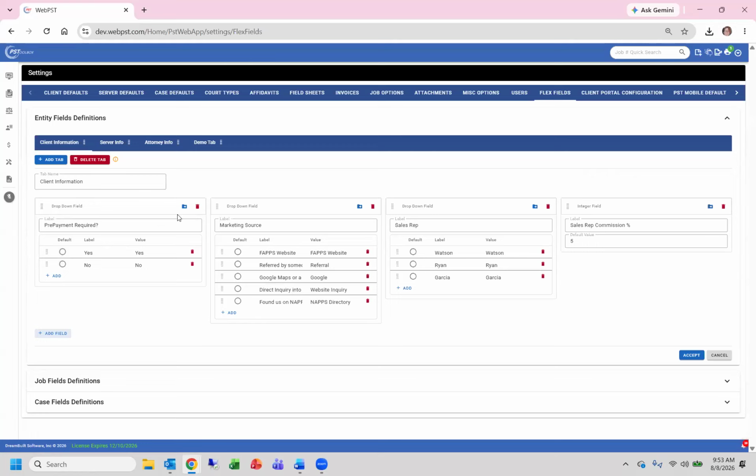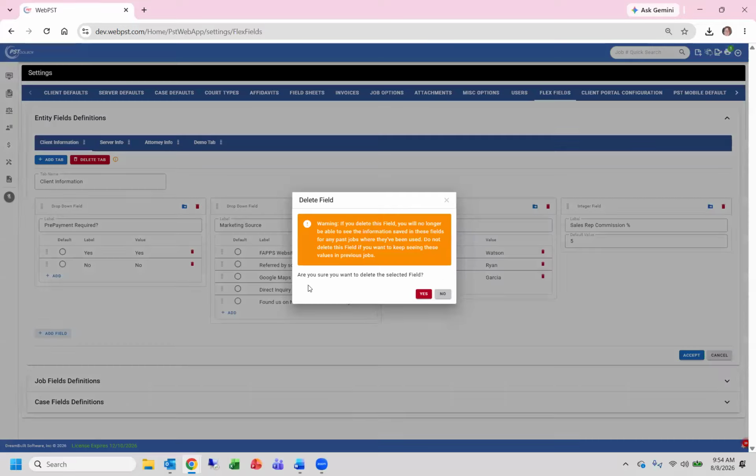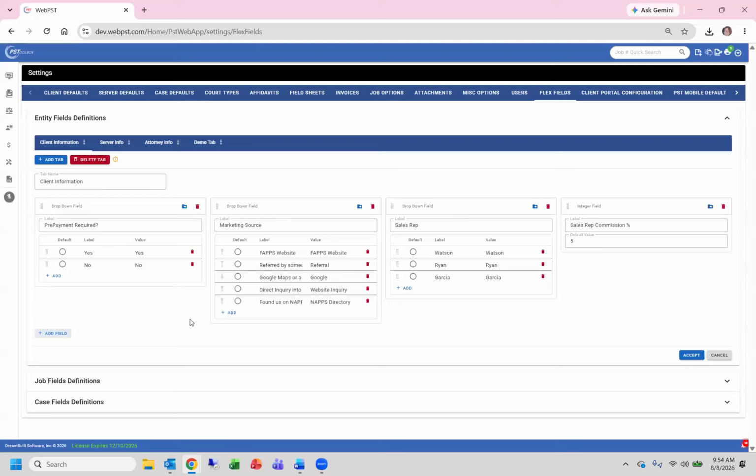Now let's say I don't want this field at all, this prepayment. I can delete it by hitting the little red trash can for the field. However, you're going to get this same warning that you get when you try to delete a tab. This is basically warning you, if you delete this prepayment required field, you won't be able to see any of the data that you might have entered in this field for jobs that you've already created or clients you've already created. So think long and hard. In this case, I'm going to say, oh, no, I'd like to keep that, right?